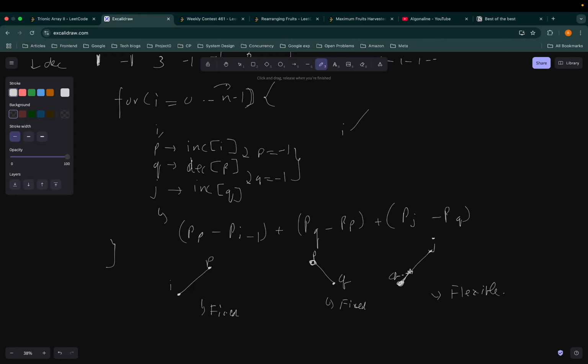Now, this is flexible because you have control over how much you want to increase. Do you want to increase till here? Do you want to increase till here? How much do you want to increase? But on these ones, you don't have that flexibility. You have to go till P. You have no other choice.